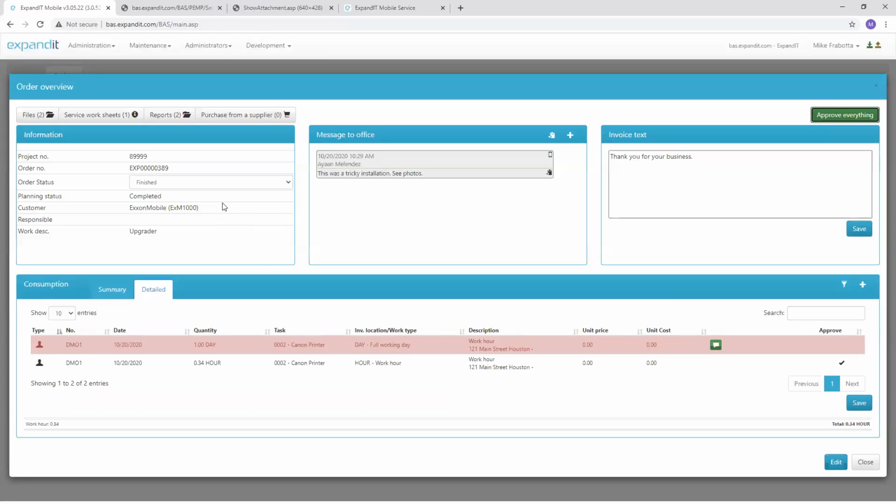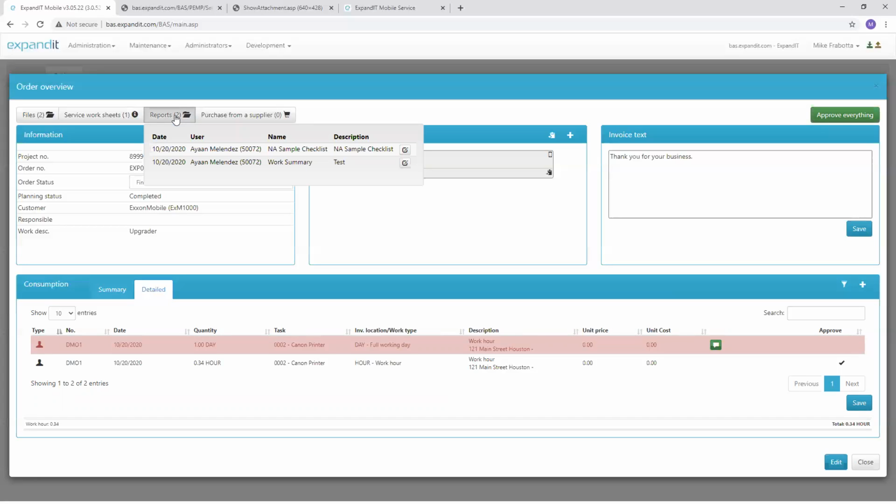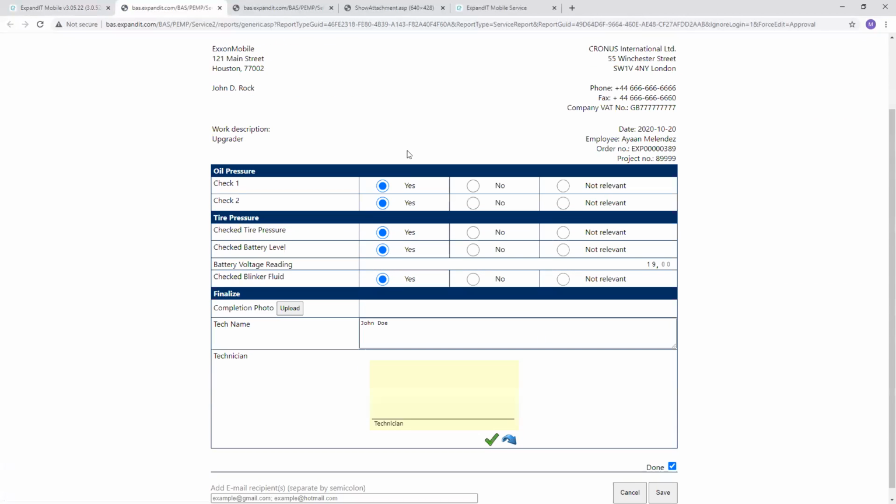Lastly, the item that we talked about reviewing is, how about modifying a report? So on this order, the mobile user filled out a North American sample checklist report. And so you actually, as the approver, could come in and view that, and you could modify that.